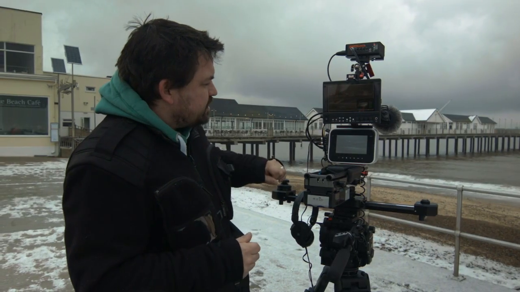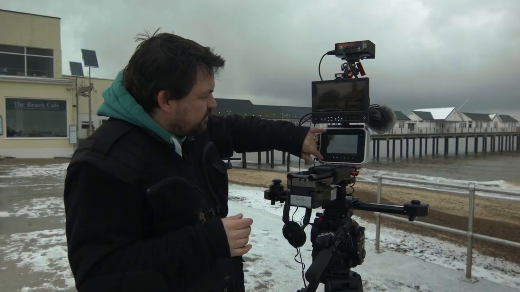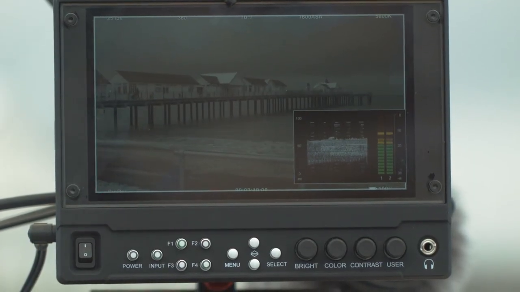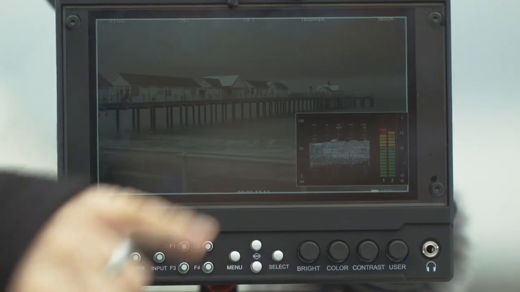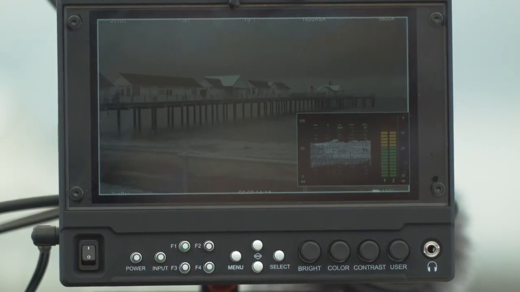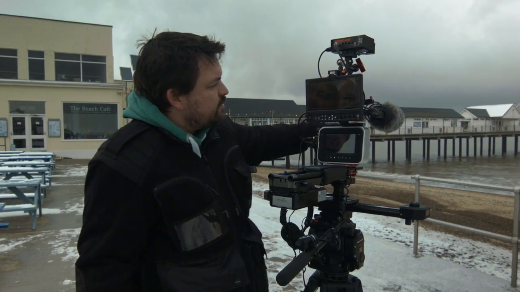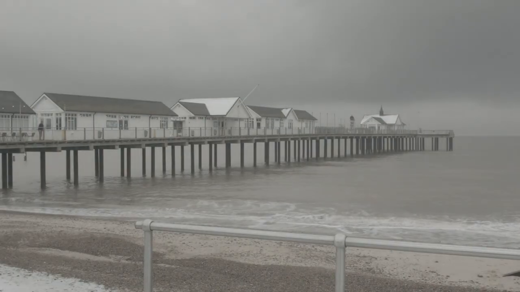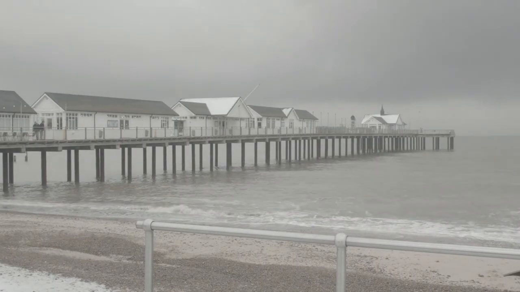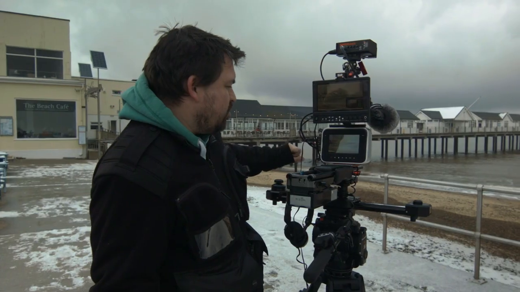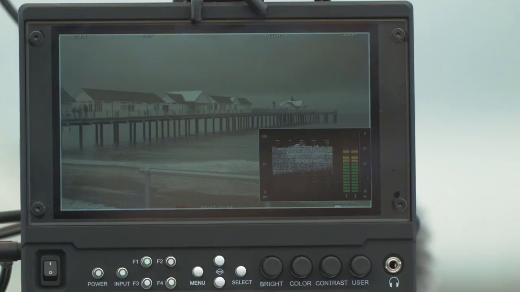Let's look at the exposure here. This is again where it gets a little bit tricky. That doesn't look too bad in terms of exposure. You might say, I'd be happy with that. But if we look at the log image on the waveform, our IRE is sitting at 50. That's way too low to give us a good signal to noise ratio. So what we need to do is open up so that we get more light into the sensor. And that, I'd say, is almost there.